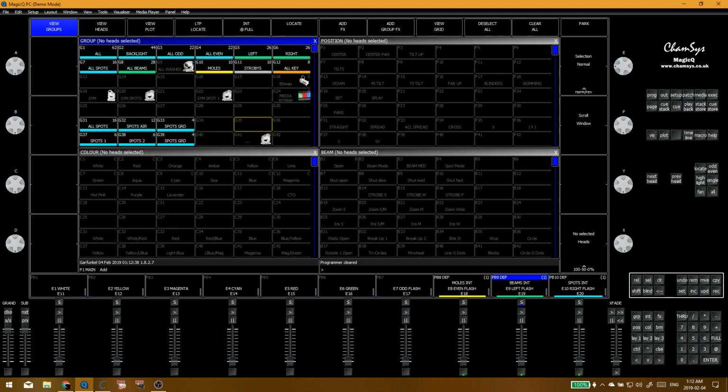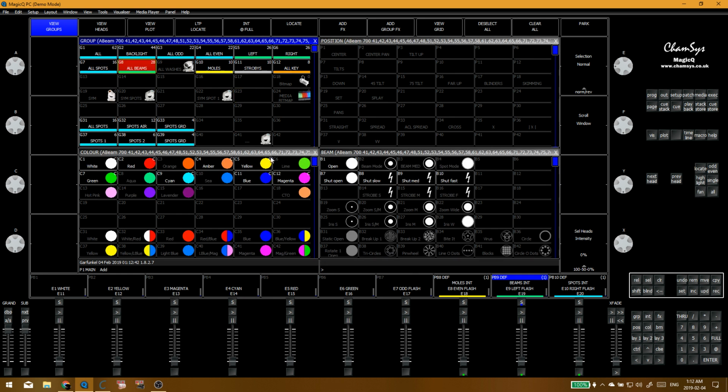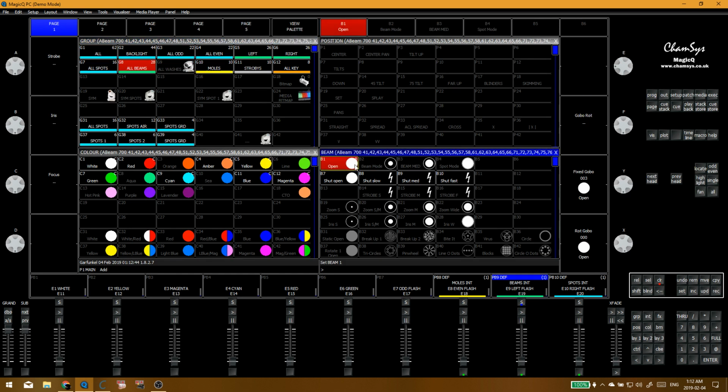All right, so before I update my colors, I'm going to update these here. Let's just make sure it's all good. Fixed gobo, rotating gobo. Should be good. Yeah. So this is like a hard open.